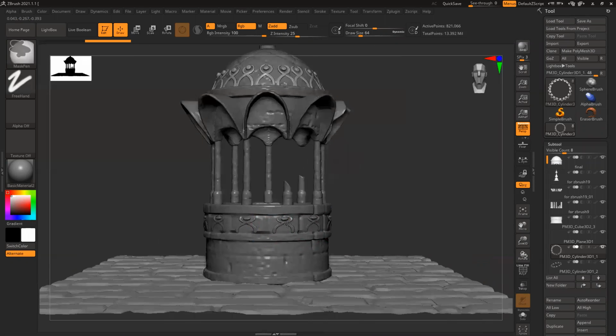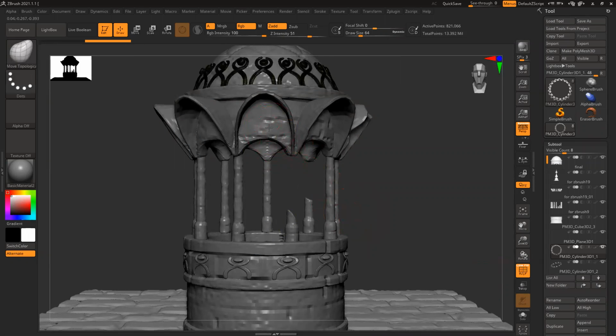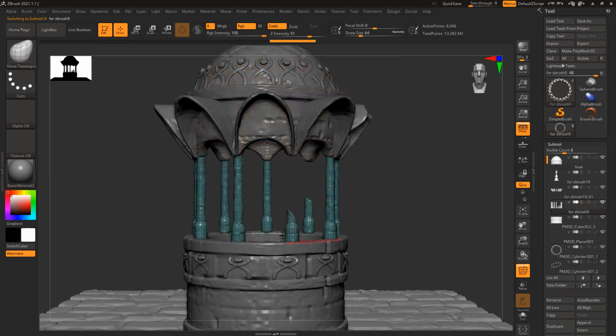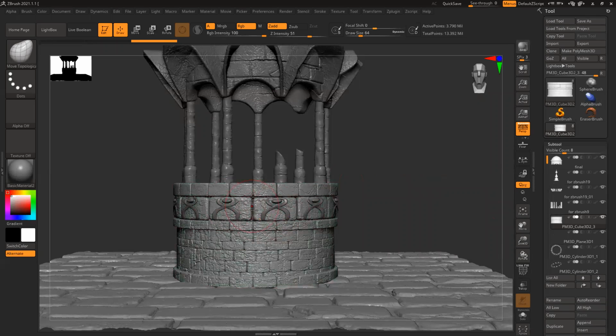I can see I have created a low poly version, not exactly low poly, a mid poly version of everything. I just combined them and projected all the detail. If I go to high poly, I just dynameshed them together and then projected all the detail back.